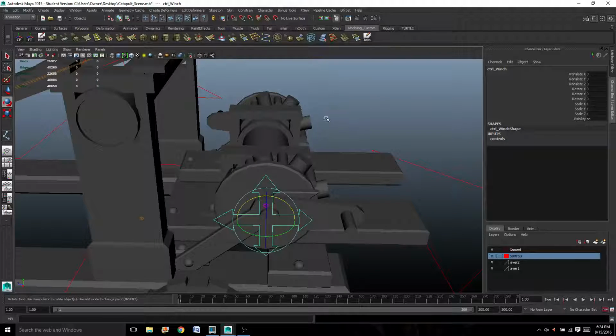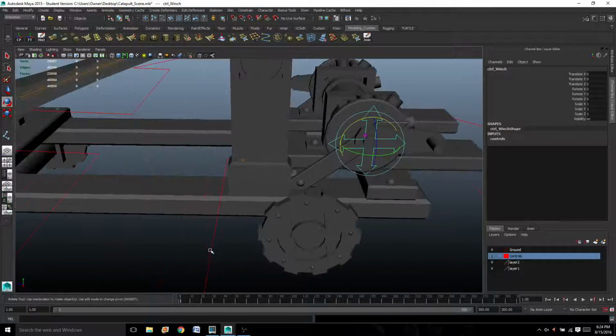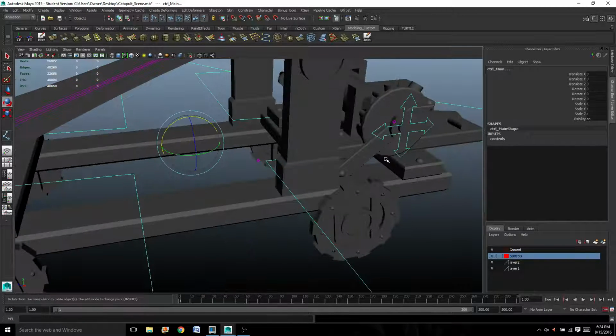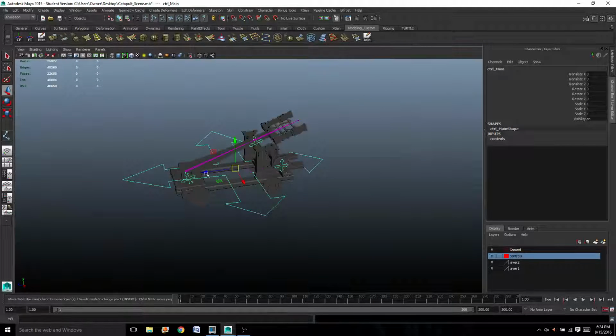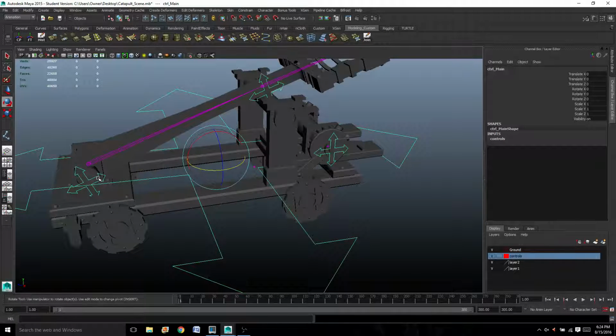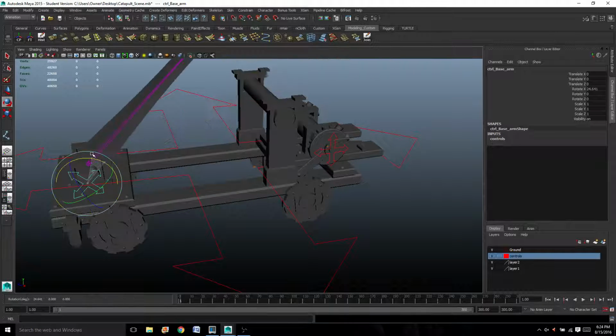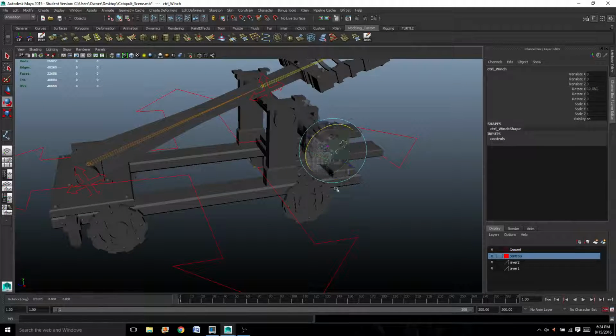Perfect. Okay. Now we want to add this control curve into the master control. So we're going to shift select the control here. This was the child, this is the parent, hit P. Now when I select this master control, I can translate it forward, rotate it side to side, and still maintain all of my controls functioning the way they're supposed to function. Okay, great.